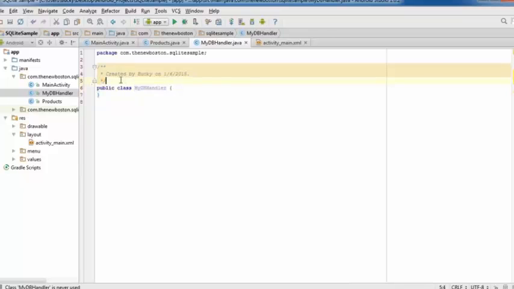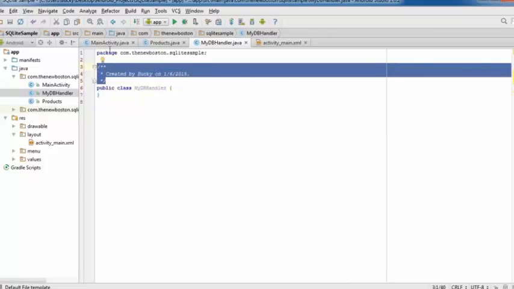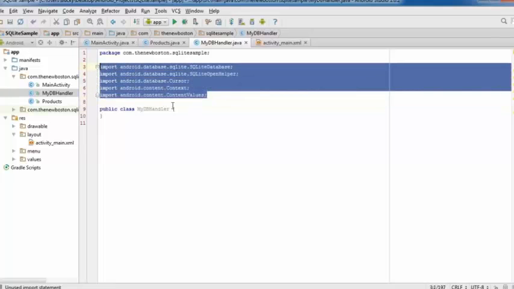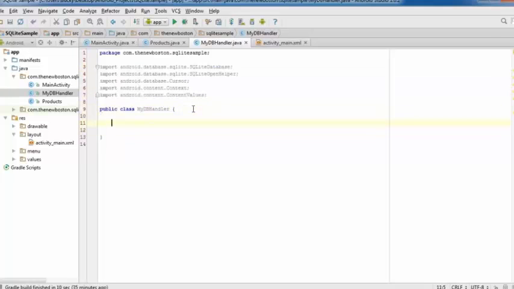Let me delete this first and paste in all my imports, and while you copy these down, I'll explain this. This class is going to be responsible for everything that you do with the database. Whenever you create a new database, whenever you upgrade a database, whenever you add products or items to that database, anything where the sentence involves the word database, this class is going to be responsible for it.